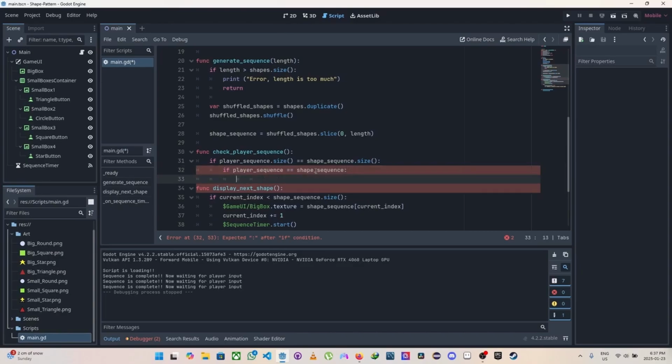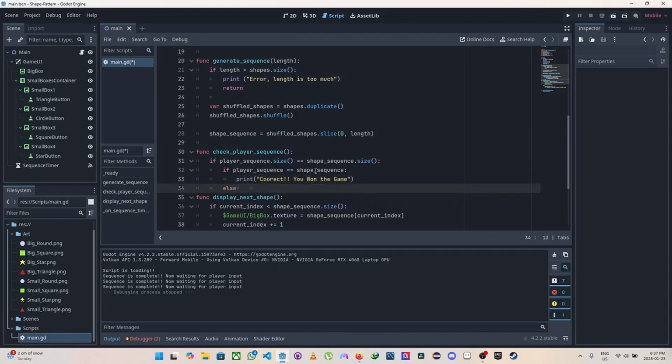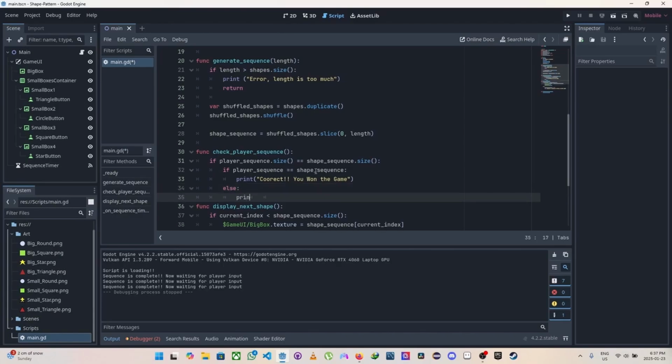Okay, good. Then you print correct. You win the game. Oh, you won the game? Yeah, you won the game. Sorry about that. Else, which means that it's not correct, print you are a loser. Good.